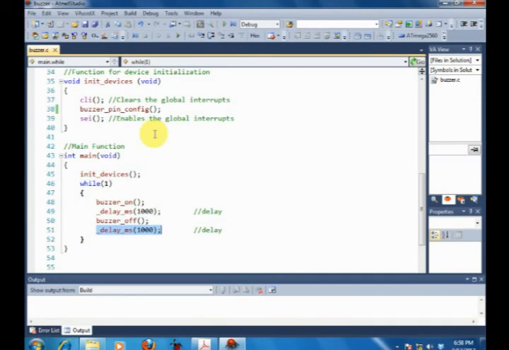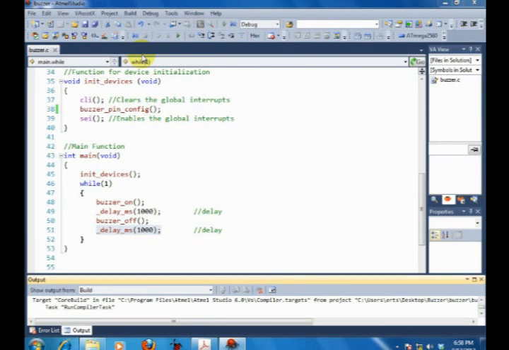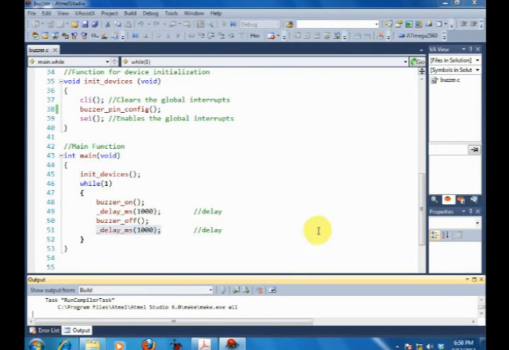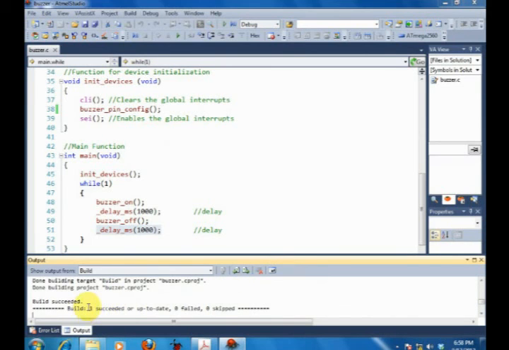Now after completing writing the code, the next step is to build the program for generating the hex file. For this, click on the Build tab at the top. Inside that, click on Build Buzzer. Once you have clicked Build Buzzer, you can see the process going on in the output window at the bottom. So once the build is complete, you can view the output window which shows the status. So here it is showing build 1 succeeded. So one file has been successfully built.